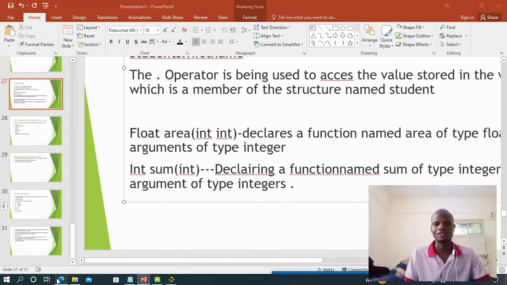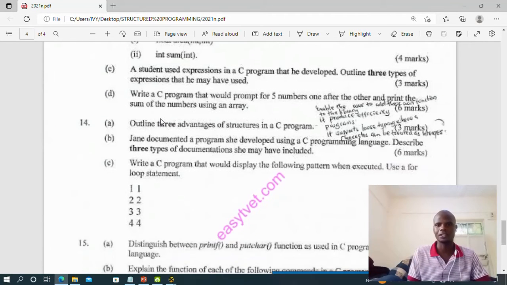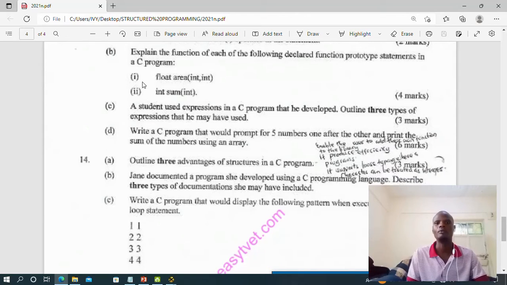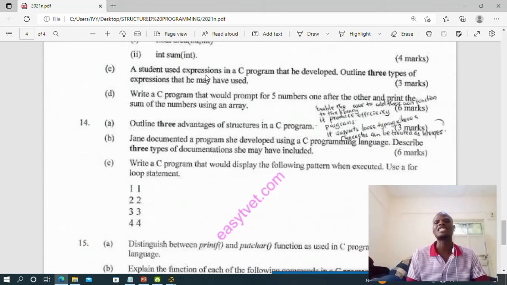Now let us proceed to the next question, which is 13C. A student used expressions. Guys, you need to read. You guys who are in TVET and you're doing KNEC, you really need to read and understand these things. Not just reading, but doing a lot of research. A student used expressions in a C program that he developed. You know, this is KNEC.